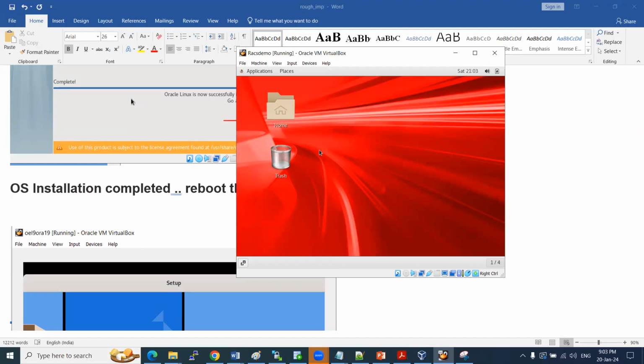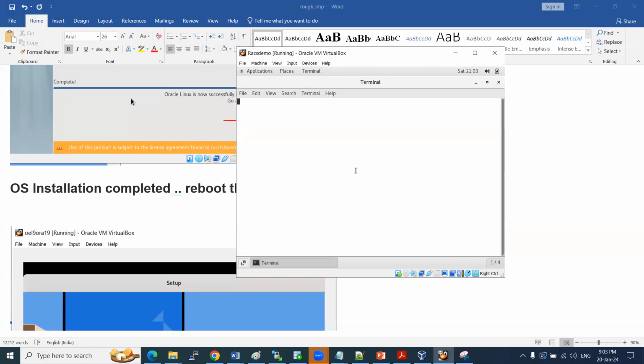We'll use those things. And one very, very important thing, okay? Once we're done with this installation, we need to do one important thing. First, we need to select this terminal.